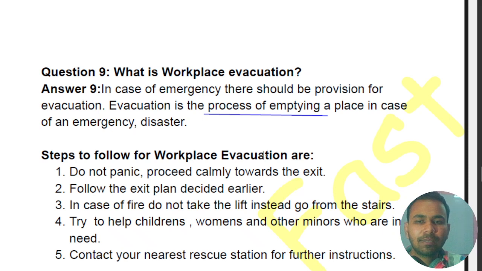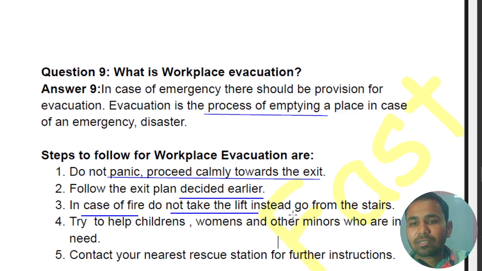Steps to follow for workplace evacuation are: do not panic, proceed calmly towards the exit. We should not panic all of a sudden, and we should follow the exit plan as decided earlier and proceed calmly towards the exits that are present. In case of fire, do not take the lift, instead go by the stairs, because in case of any fire, the lifts do not work.